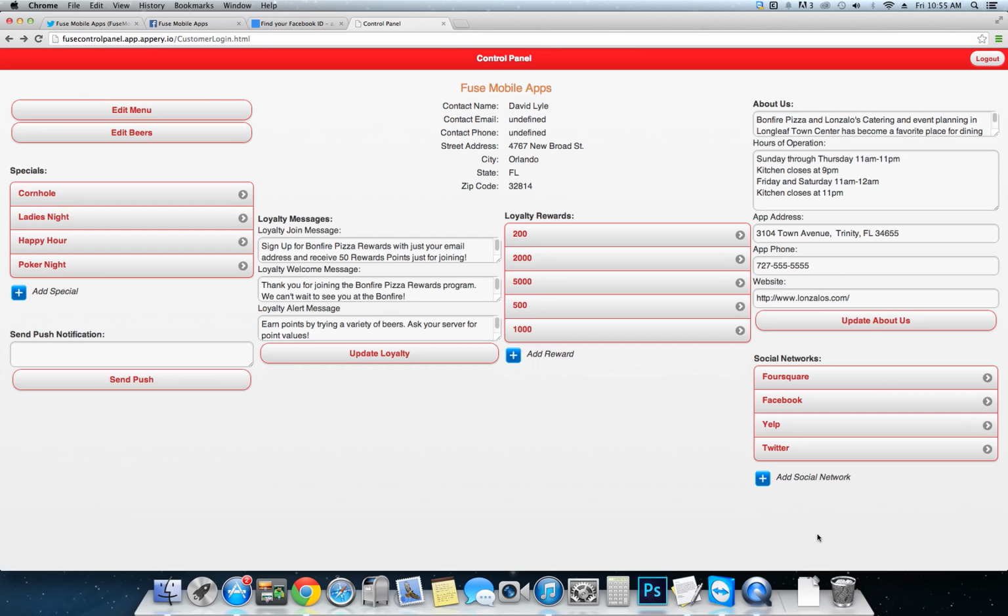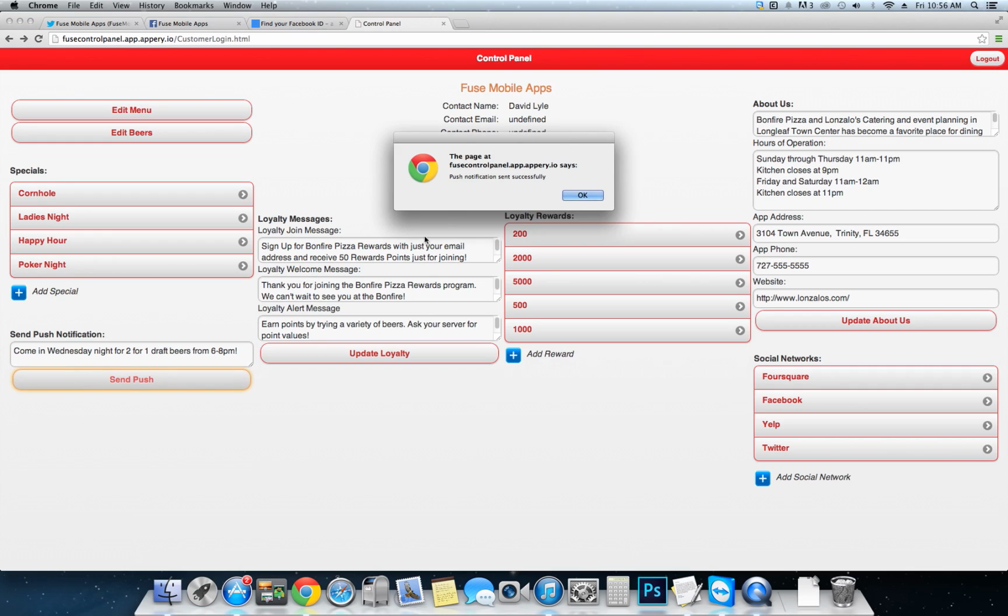Next, we will use one of the most powerful features here, the push notification. This is a very simple feature to use. It's located on the left side of the control panel at the bottom. Sending a push is as simple as entering the message you want to send and pressing the Send Push button. Now everyone who has downloaded your app will have the message sent to their devices within moments.